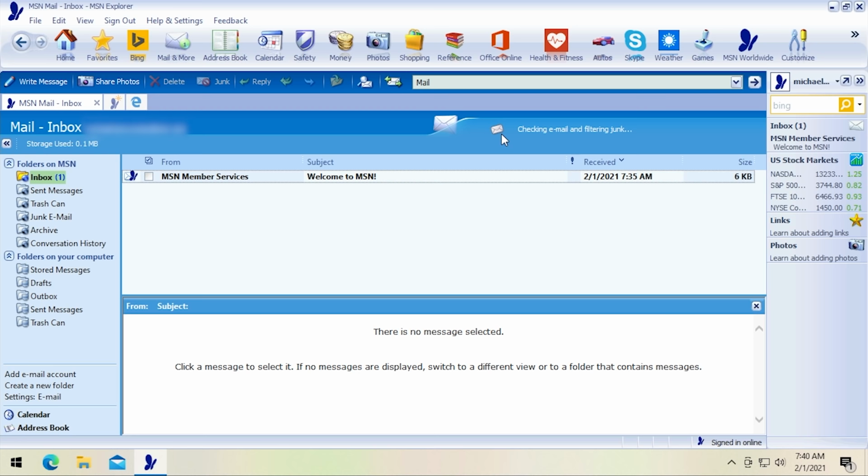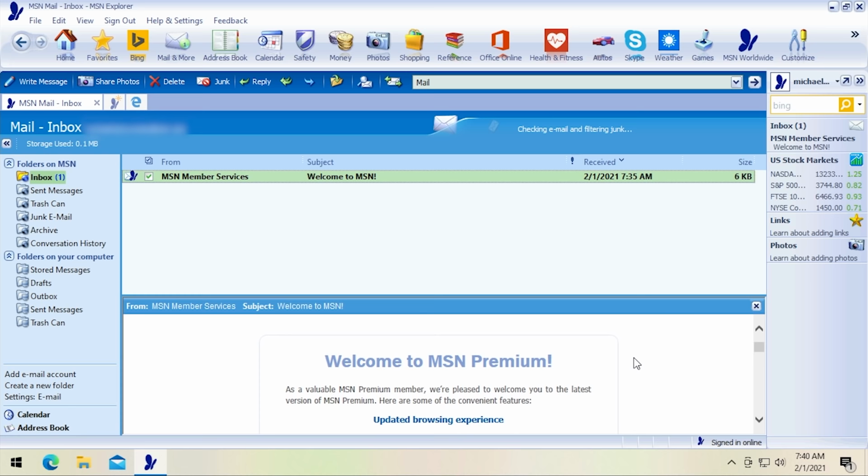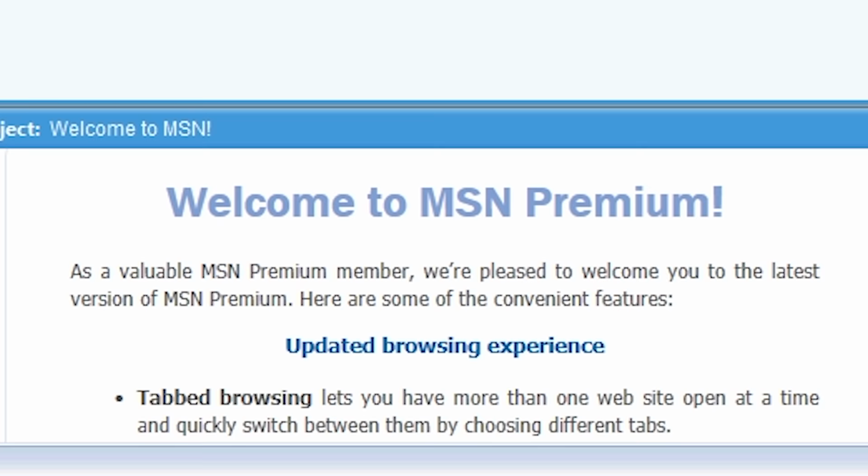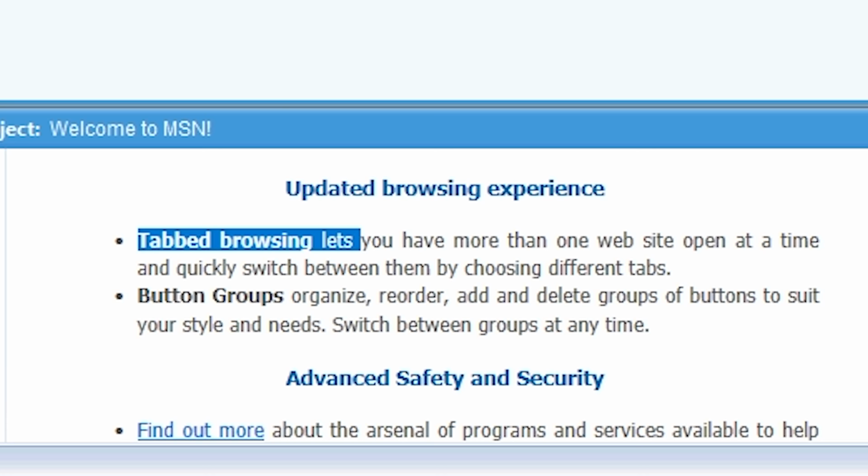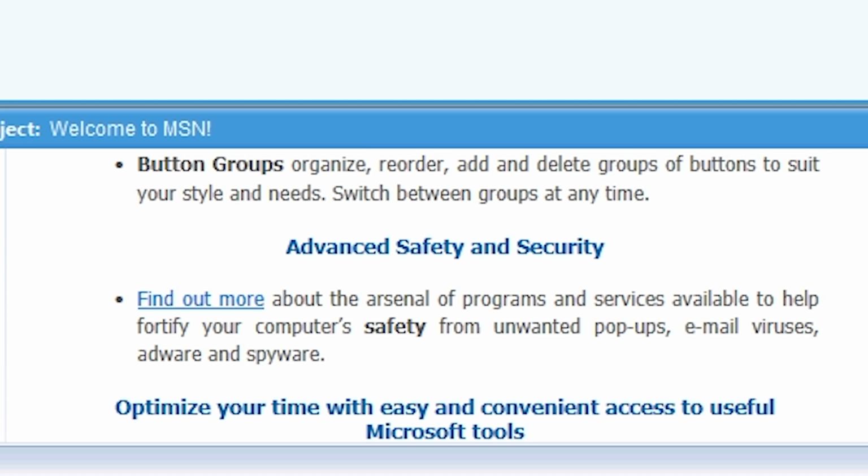This is the Welcome to MSN Premium email. So it says, as a valuable MSN Premium member, we're pleased to welcome you to the latest version of MSN Premium. Here are some of the convenient features. You've got tabbed browsing, button groups, advanced security and safety. Find out more about the arsenal of programs and services available to help fortify your computer safety from unwanted pop-ups, emails, viruses, adware, and spyware.